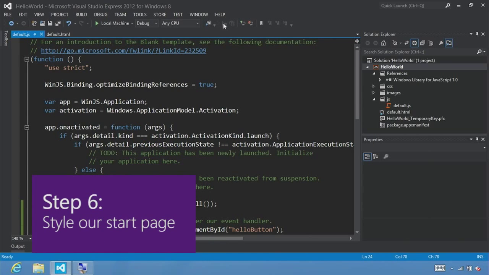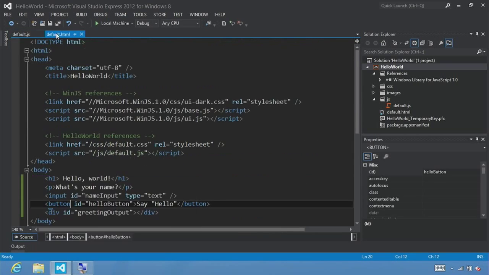Step 6, style your start page. Let's switch back to default.html and notice that we have a style sheet, ui-dark.css, declared in the WinJS reference. This is a Windows Library for JavaScript style sheet, and it includes a set of styles that automatically give our app the Windows 8 look and feel. And by using this style sheet, you get a number of benefits, including being able to work great with touch displays, automatic support for high contrast modes, automatic support for other languages, and automatic support for other reading orders, like right to left.